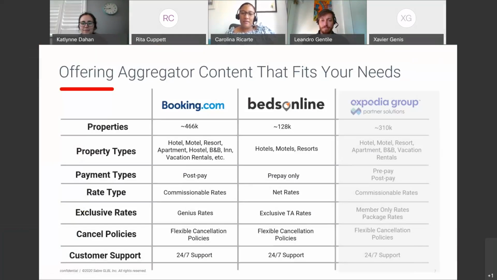To that question, we receive all the rates from our aggregators from their APIs. Their APIs are the same content that they distribute on their websites.